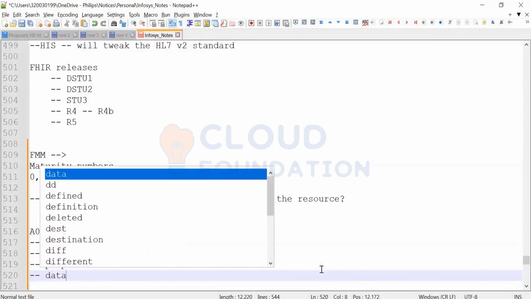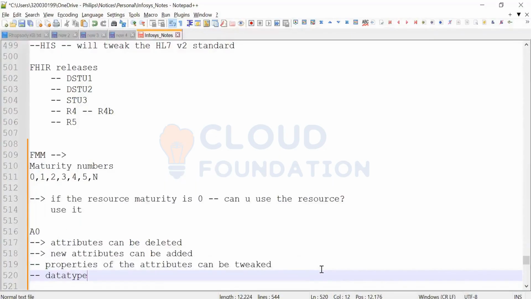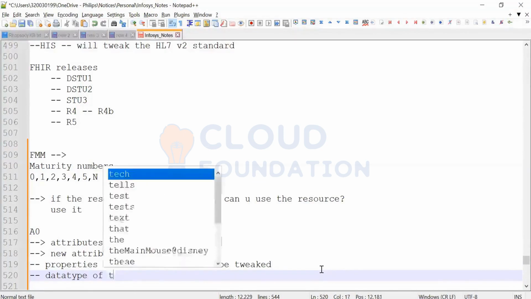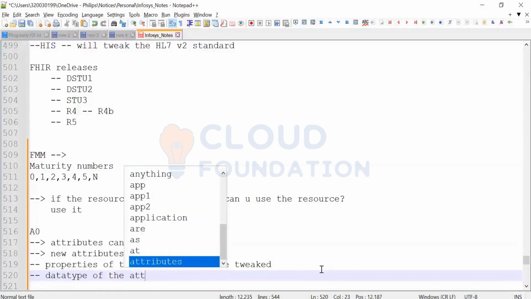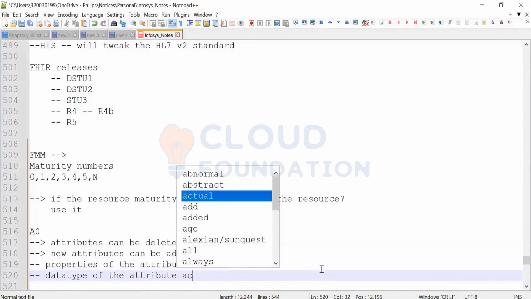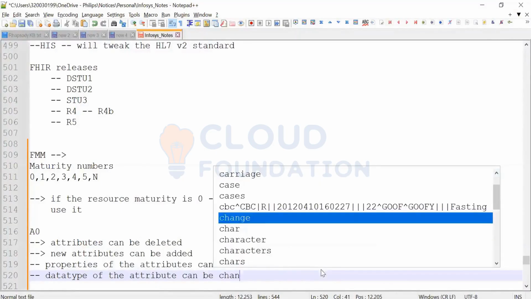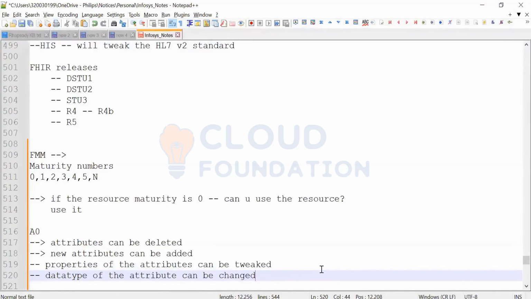Even the data type, just like we learned in HL7v2, each field or component or subcomponent has a data type. The data type of the attribute, the name of the attribute, can be changed. All of these things you can expect, but FHIR does not say you should stop using the resource which is at level 0, 1, 2, 3, 4 or 5.